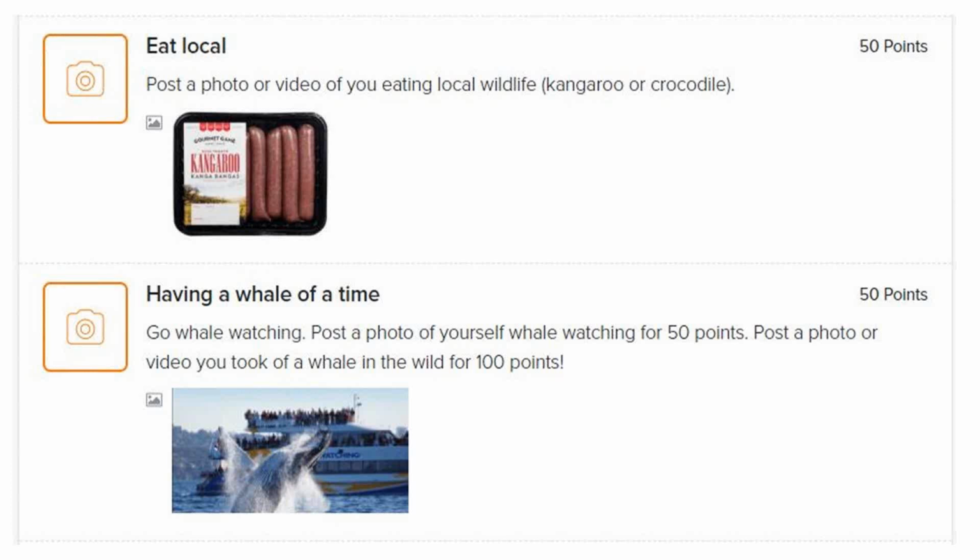So, coming back to a couple of the examples of some of the missions that the students set. A lot of them were really interested in eating kangaroo and crocodile and things like that. So we said, sure, and we put that into the game. It was whale watching season up here in Queensland, so students wanted to go do some whale watching.